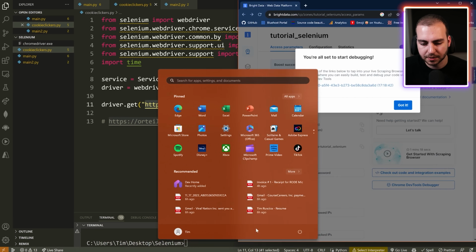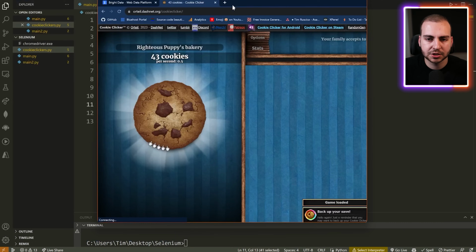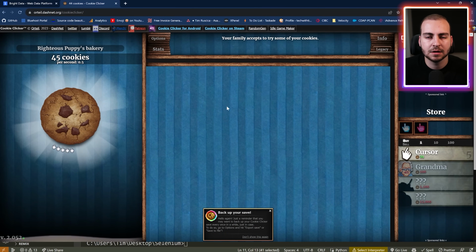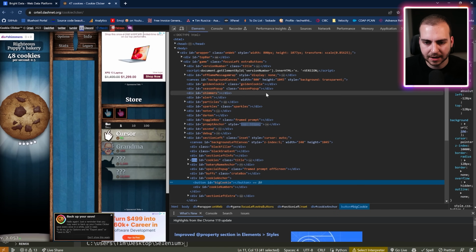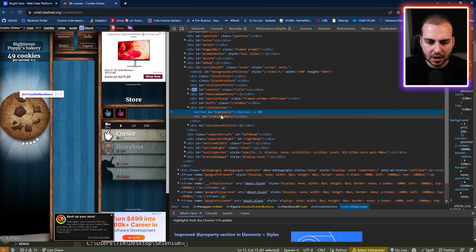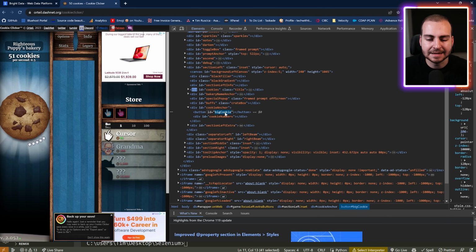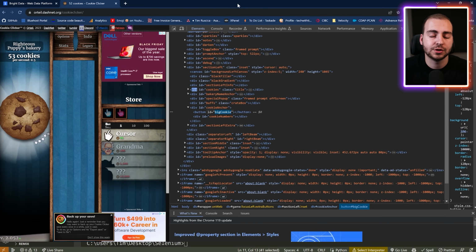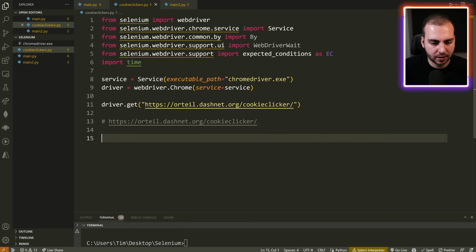So I should have left this open. And kind of the first thing we want to do here is we want to start locating the classes that we're going to want access to when we're automating this site. So I'm going to right click on this and click on inspect. And you'll see here that we have this button and it's called Big Cookie. And this is the ID. So what I'm going to do is just copy in this ID. And the first thing we'll do is we'll just look for an element that has this big cookie ID, and then we'll start clicking on it. Okay. So we can do that as step 1.